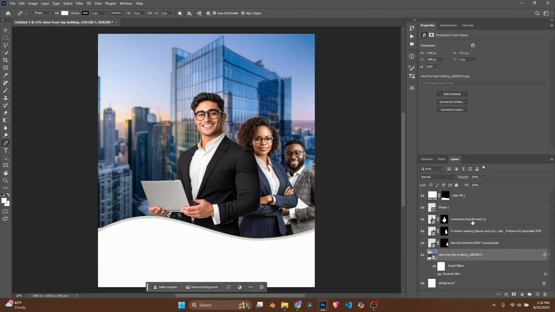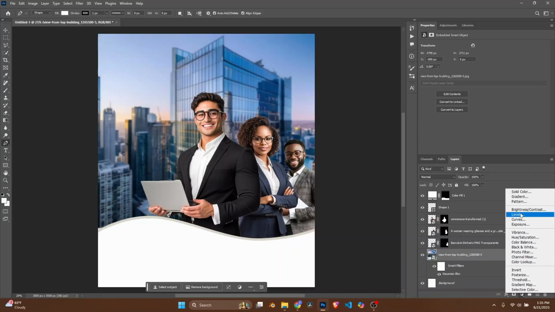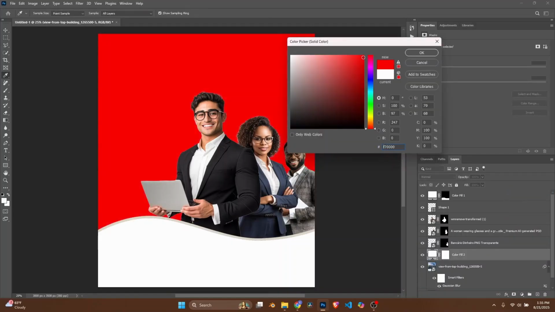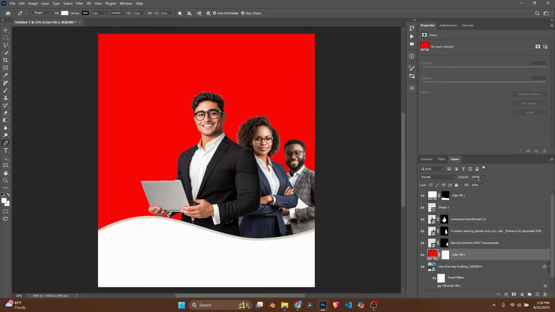On top of this background, add a solid red color layer. Lower the opacity to about 54% for a cinematic overlay.